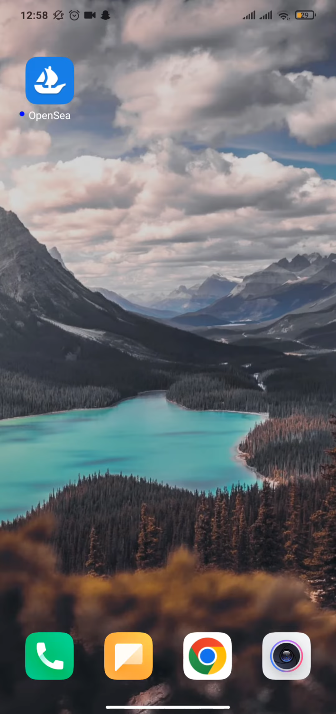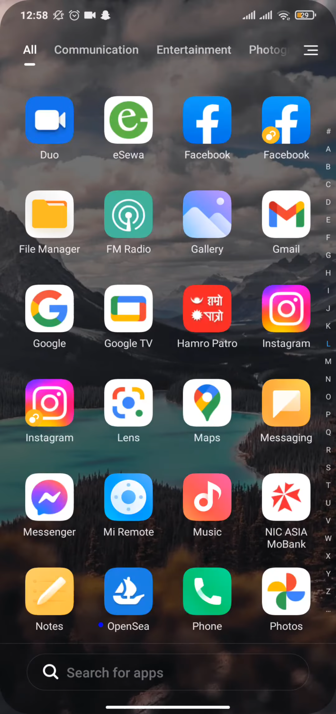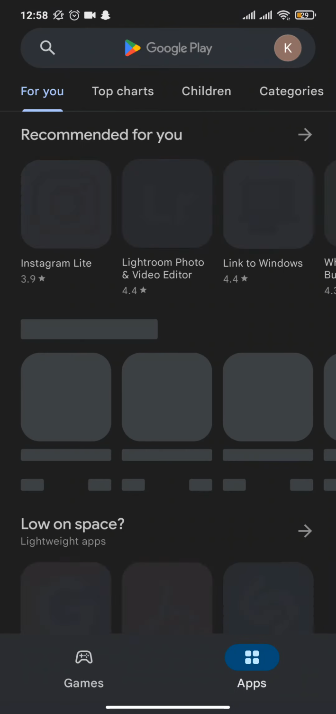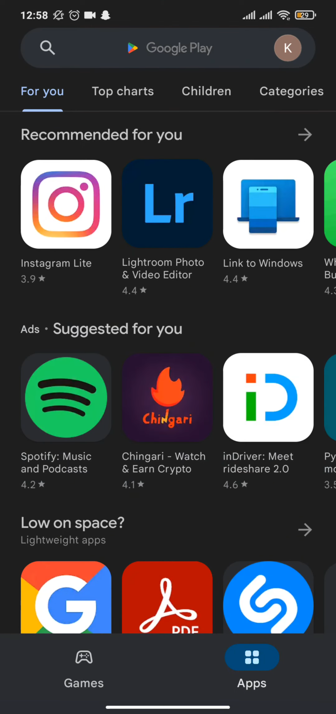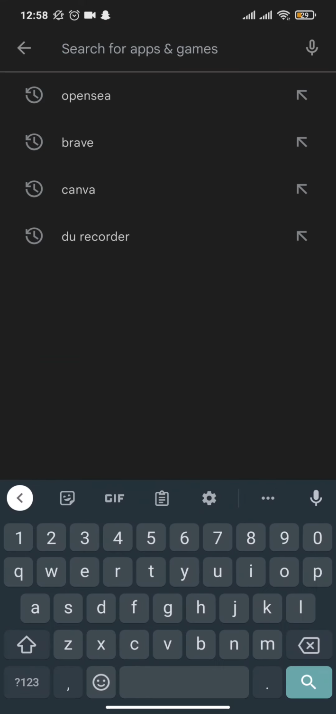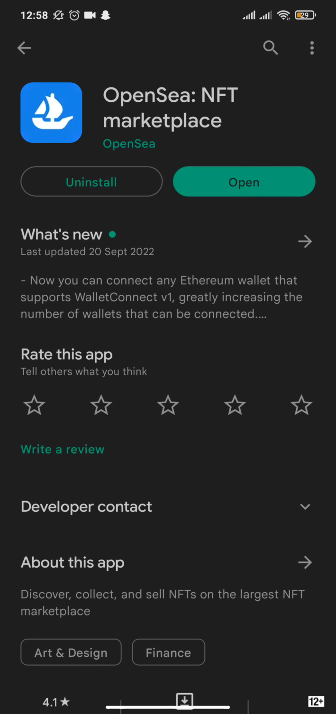To update your Opensea's application, head over to the Play Store. And in the search bar, type in Opensea. If you don't see an option for update, then that means your application does not have any new updates. But if you see an update button instead of the open button, then make sure that you update the application of Opensea. Simply tap on update and updates will start to download on your device.